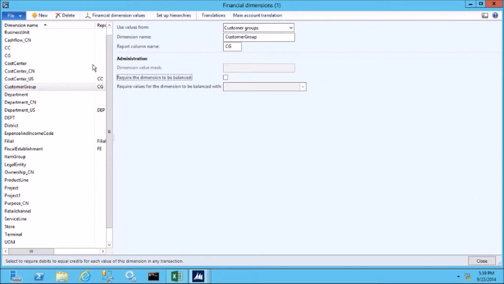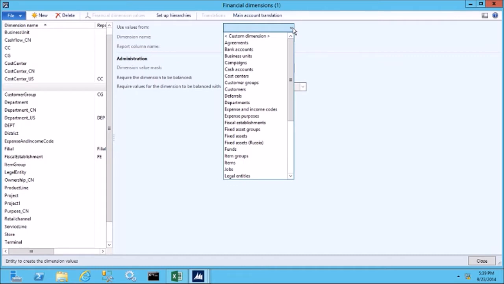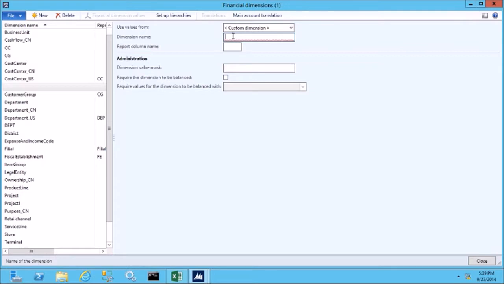Next, I'll show you how to create a new dimension for the product line. I'll click the new icon, and for our product lines, we want to enter the values that are going to be used manually. So I select the option called Custom Dimension. In the dimension name, I'll type in product line. It's important that when you're typing in the dimension name that you do not use any spaces. If you create a dimension name that includes a space, an error message will be received. In the report column name, I'll type PL for product line.